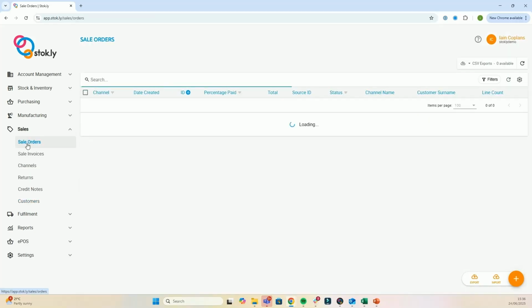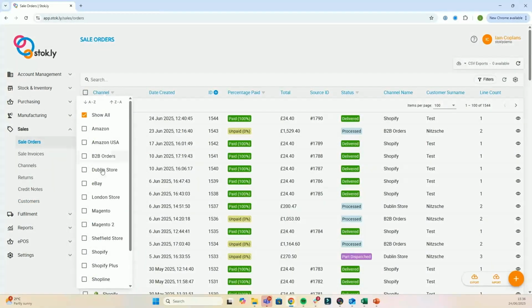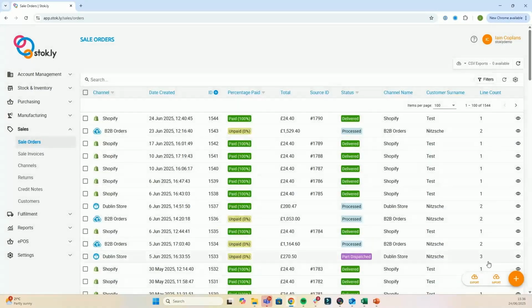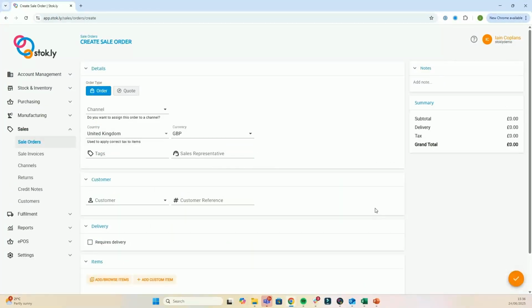So when we come to create a new sales order, this is the sales order dashboard. All your sales orders come in here. We're interested in taking new B2B sales orders. Now you can import via the import template. You can also schedule sales orders to be imported from FTP, SFTP, URLs, Dropbox, that kind of thing. In this case, we're just going to create a sales order from scratch.